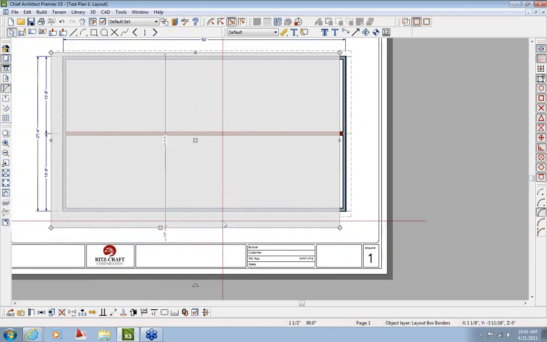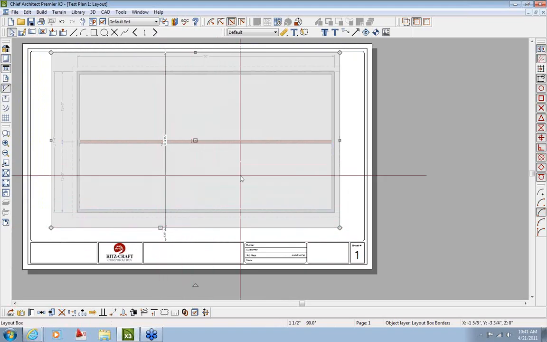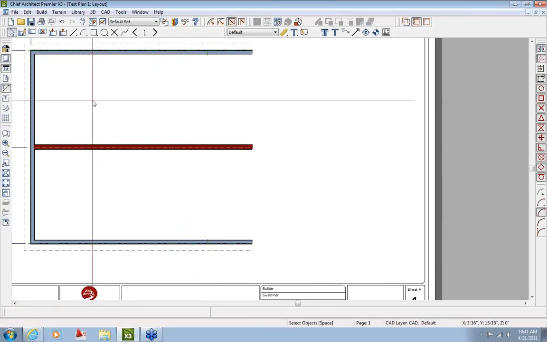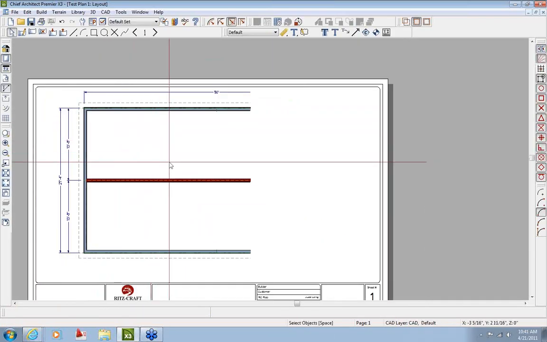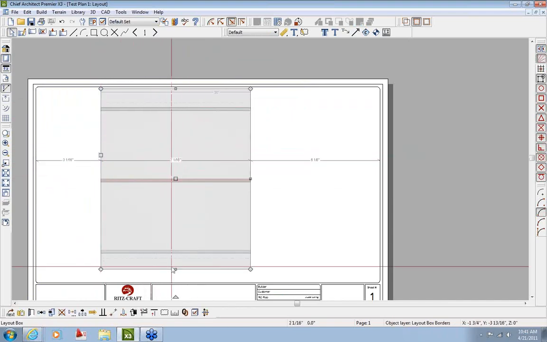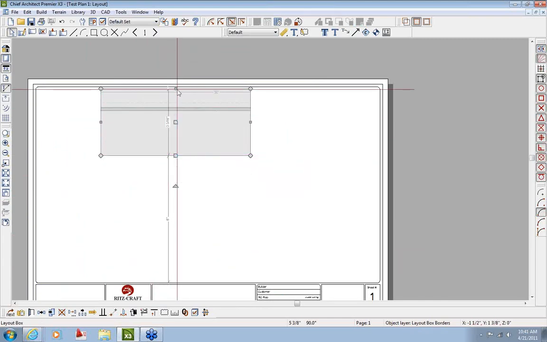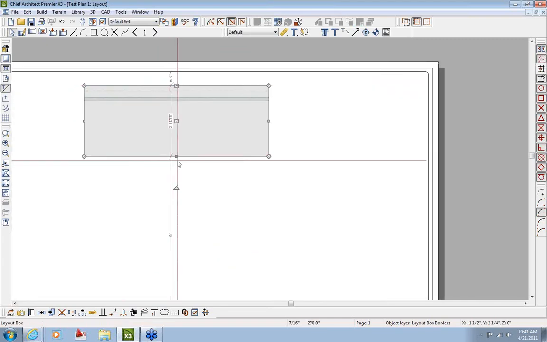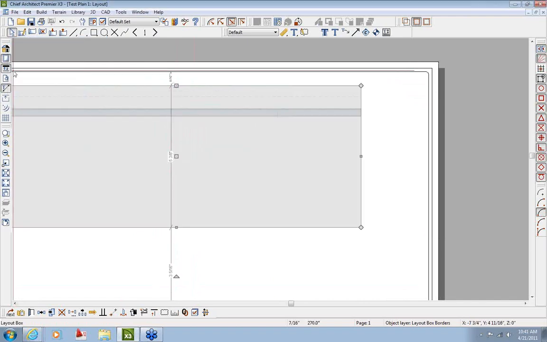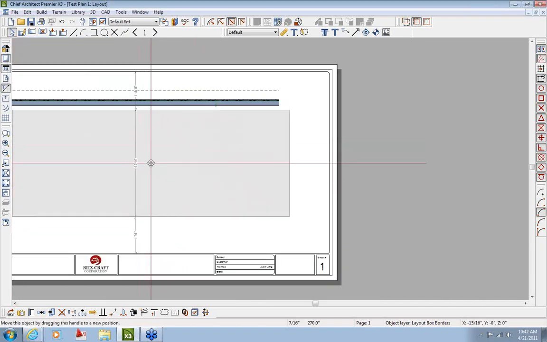And when I use these grips here, it doesn't actually resize the plan. It'll actually cut it off. So maybe I just want a zoomed in part of the kitchen. Now obviously I don't have a kitchen here, but I could scale this in so you can see just that part of the plan, and maybe I can rescale it back up so it shows up larger on my page.